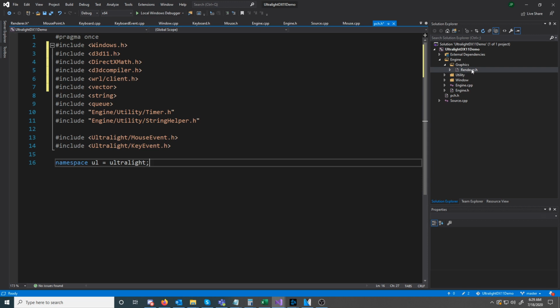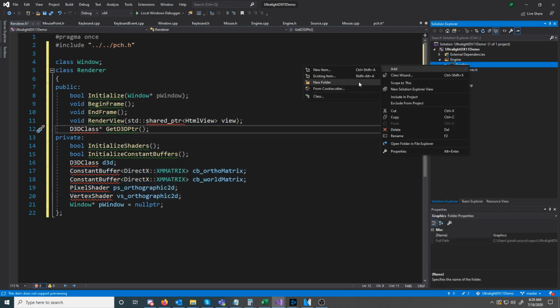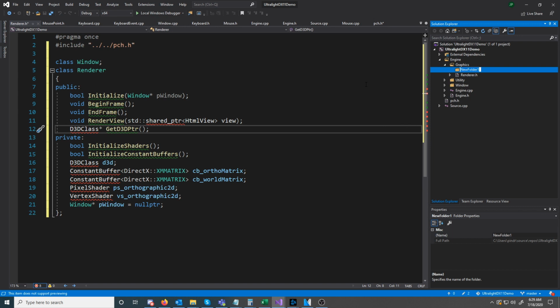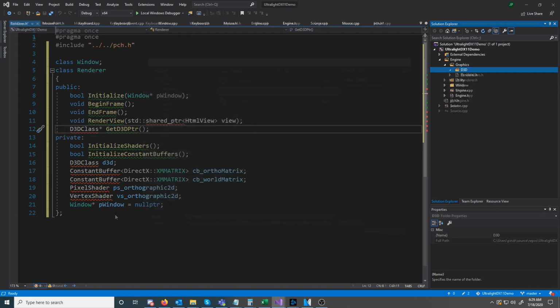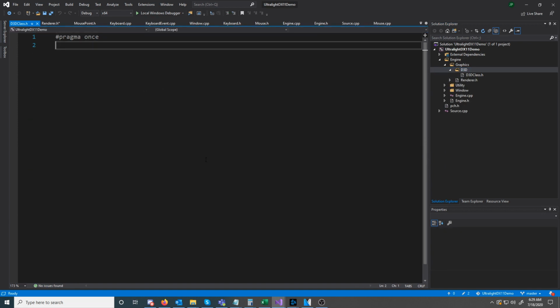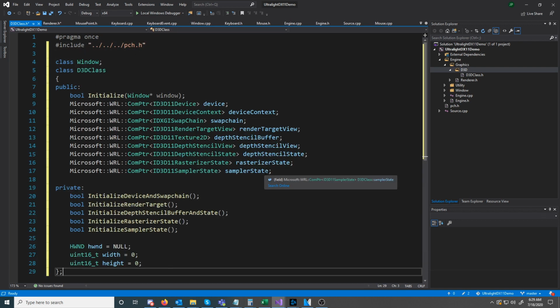Let's go back to our renderer header. We'll have to define all of the other parts of the renderer before we can actually define the renderer's implementation. So let's start off with the D3D class. We're going to create a new folder for all of the DirectX related things, and we'll call this D3D. And then we can make our D3D class header. We will include the precompiled header, and our D3D class will look like this.